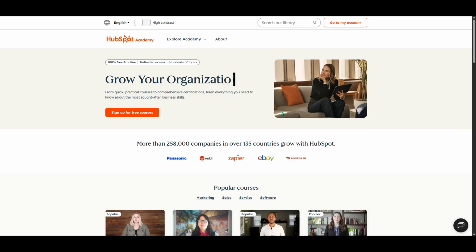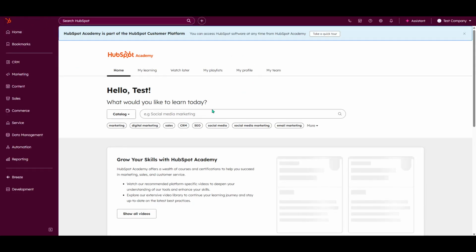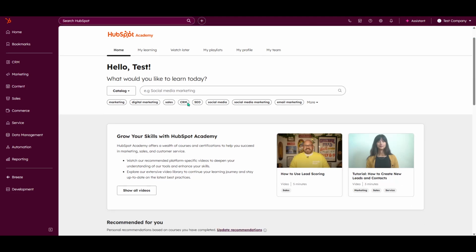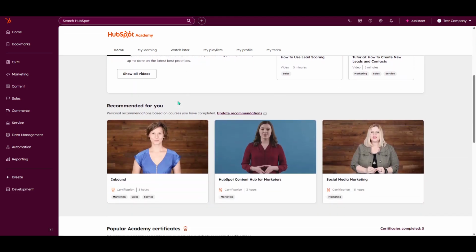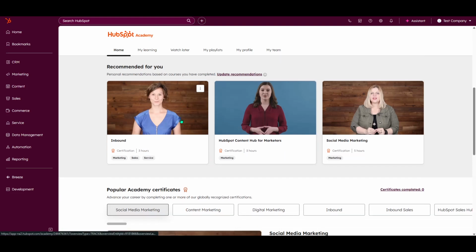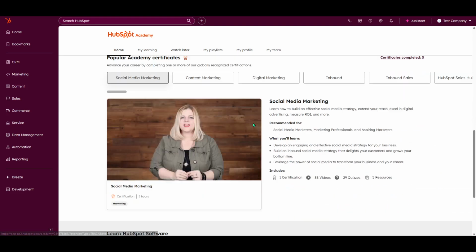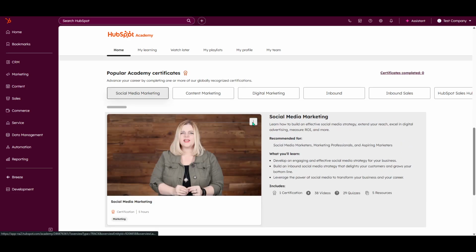Next, sign up with your account. HubSpot Academy is free, and creating an account takes just a moment. Use an email you check frequently so your progress and certificates stay tied to you long term. After you're in, your dashboard will organize your learning and remember where you left off, which is helpful if you're balancing coursework with a busy schedule.